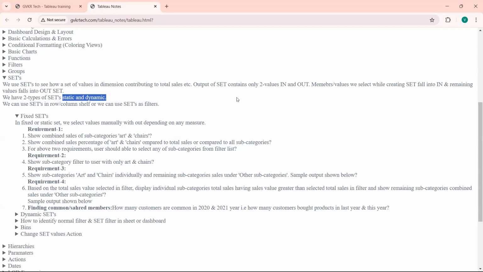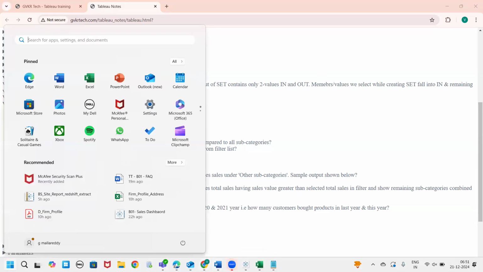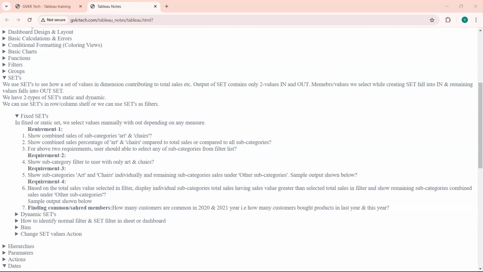So first, let me tell you, when you create a set, it will create two values. It will create inset and it will create outset. So first, let's create inset and outset. First create a set.